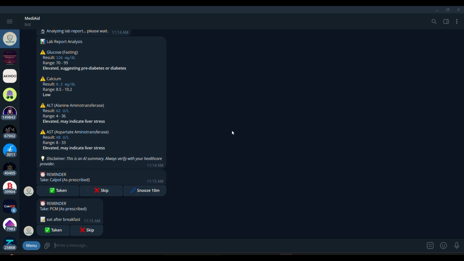So yeah, these were all the features we have currently in MediAid. We are planning on adding another main feature for multilingual support in the upcoming hackathon. So this was it. Thank you.